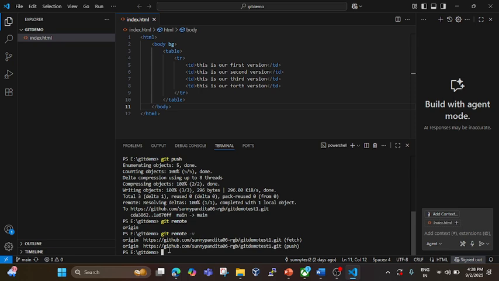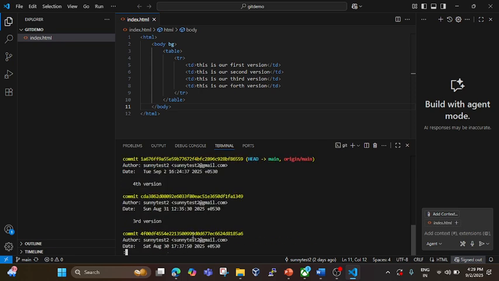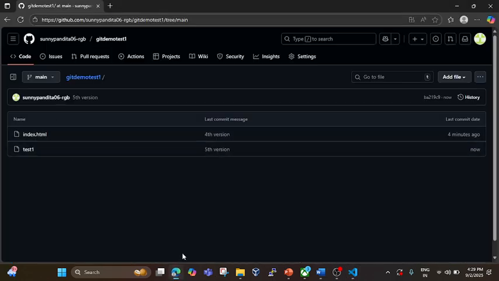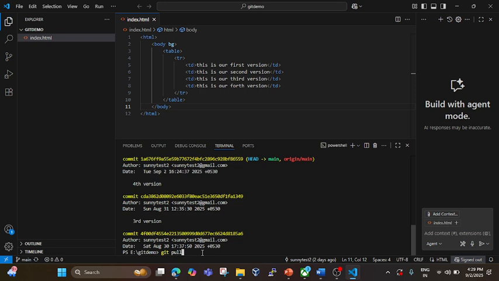Now here if you check git log, you will not find this version which we created. See, this is 4th version, 3rd version, and right now head is pointing, this main is pointing to 4th version. Okay, now we have to learn what is git pull. So I'm showing you that git pull. Once we do the git pull, it will pull all the changes from GitHub. So let's see if it will work or not.